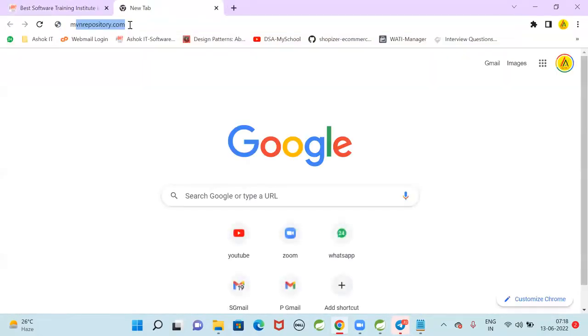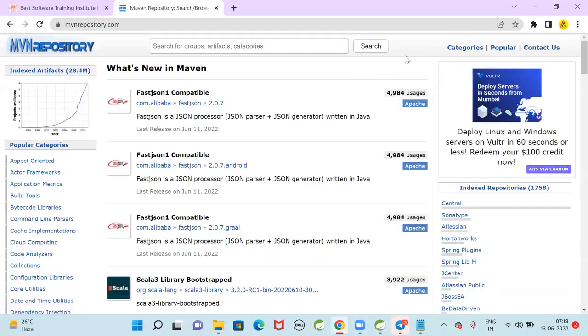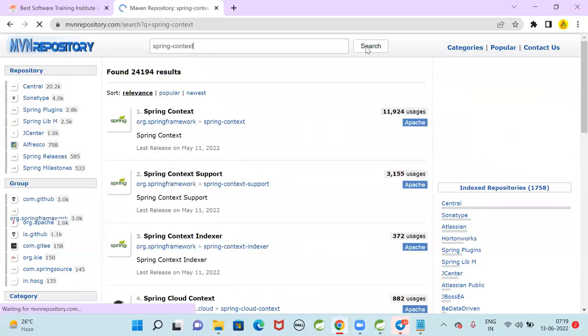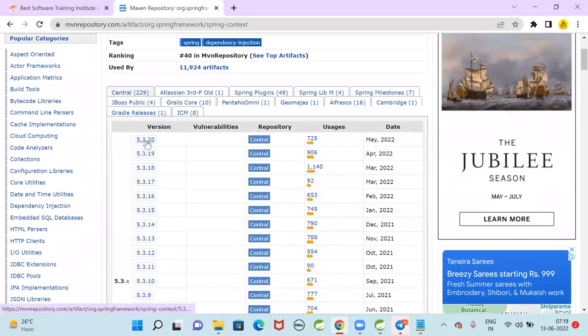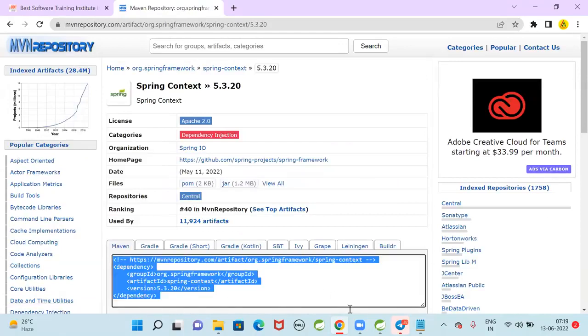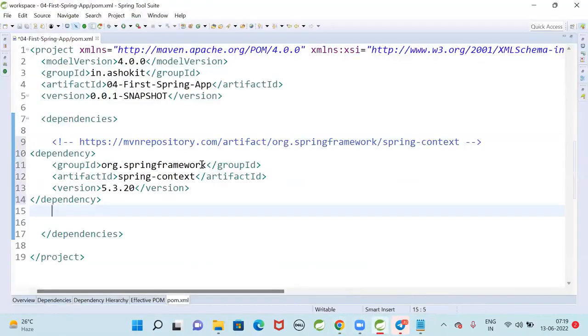For that, I'm going to mvnrepository.com. There we can write Spring context. Search now. Click on the Spring context. The current version of Spring is 5.3.2, the latest version of Spring. Click on 5.3, copy this dependency, add it in the pom.xml.